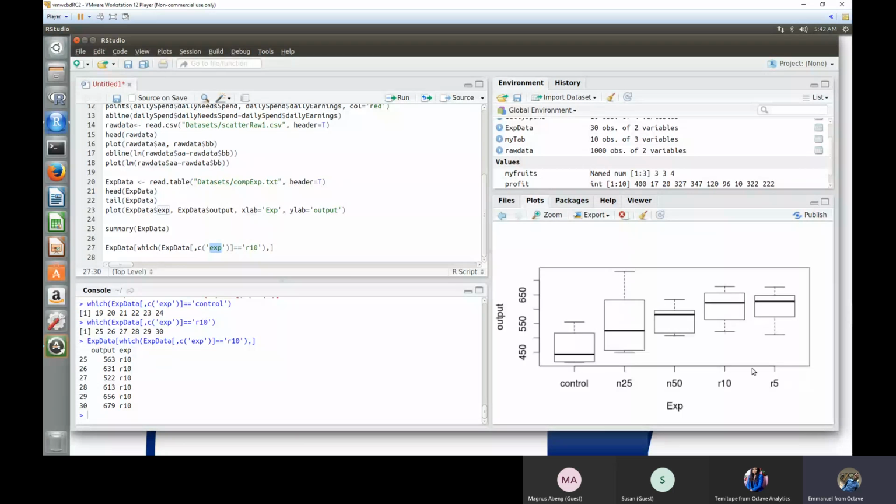So for comparing with this, what's the maximum value here? 679. So this corresponds to the maximum value you have here, as you can see. I want to sort this result. So let me use the sort function.